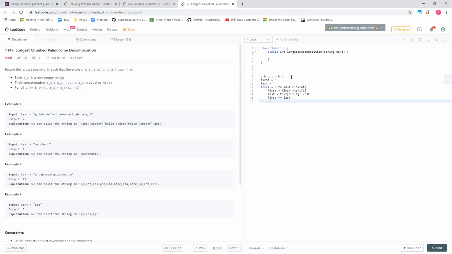And at that time, we update the first and the last to be an empty string. Yeah, this is also in the if condition. Yes, understood. And then count is your result, right? Yeah, we will. And you're doing it again for 0 to last element, right?